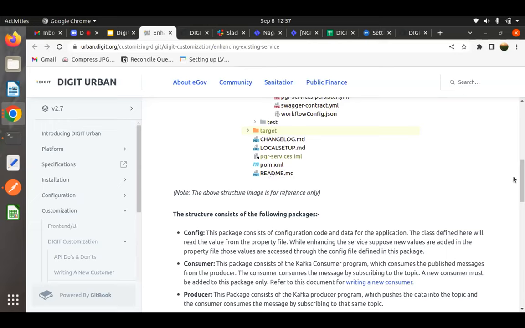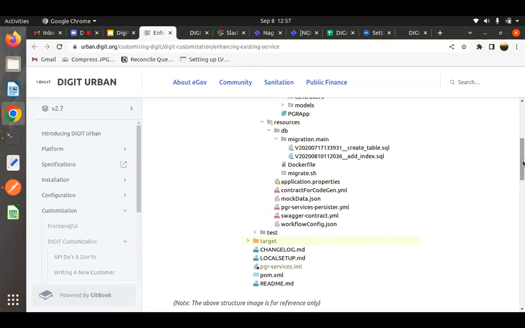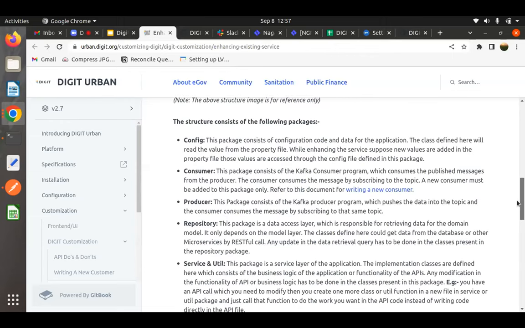And the readme will be here, so how to set up locally, all this information will be at the readme level. This is for existing services as well, and when you develop a new service, you need to follow the same thing.